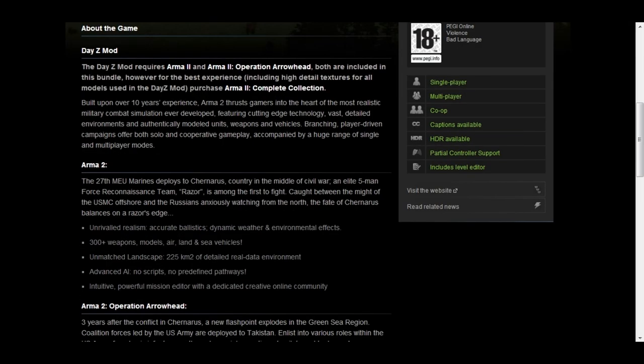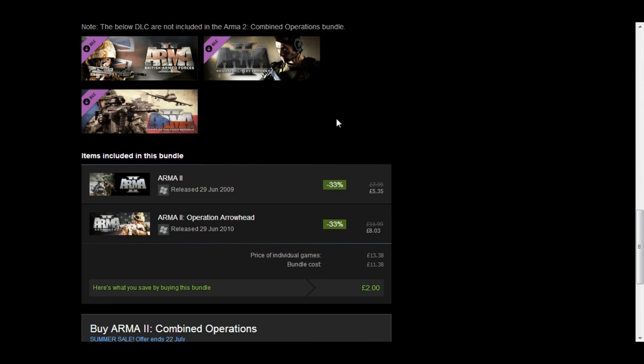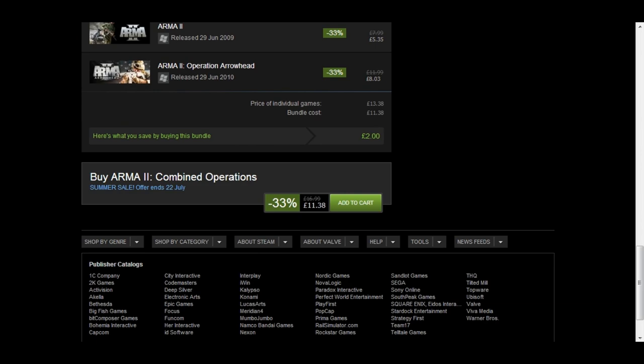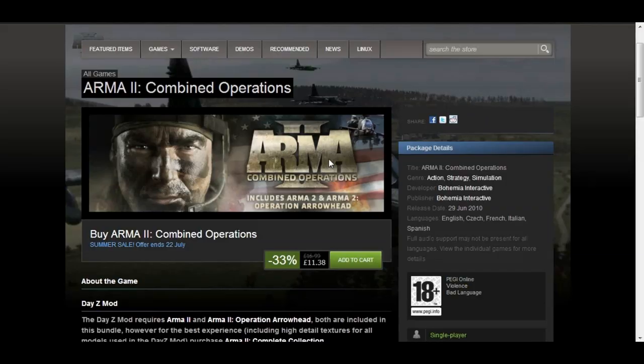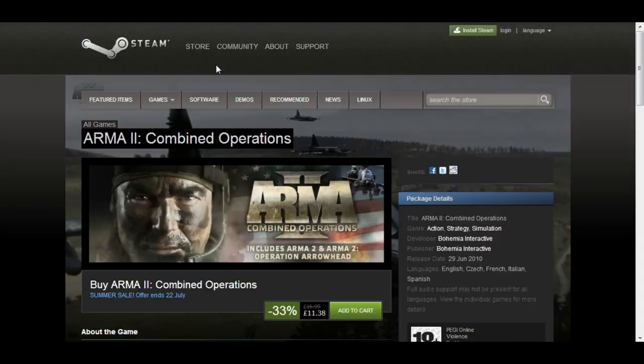You can see here, DayZ mod requires Arma 2 and Arma 2 Operation Arrowhead. Both are included in this bundle. And yeah, that's all you need. There is DLC for this, which is some of these things, but all they do is add high-resolution textures for the weapons and vehicles, stuff like that. You don't need those, they're just cosmetic. You can see at the minute, it's £11.38. It's not very much for a fantastic game like this, and as well as DayZ, you get the entire Arma 2 and Arma 2 Operation Arrowhead as well, so it's a pretty good deal.